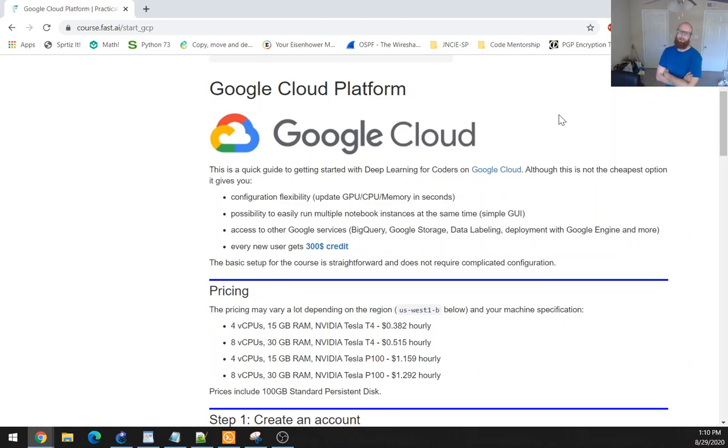Although this is not the cheapest option, it gives you configuration flexibility, update GPU, CPU, memory in seconds, possibility to easily run multiple notebook instances at the same time, simple GUI, access to other Google services, BigQuery, Google Storage, data labeling, deployment with Google Engine, and more.